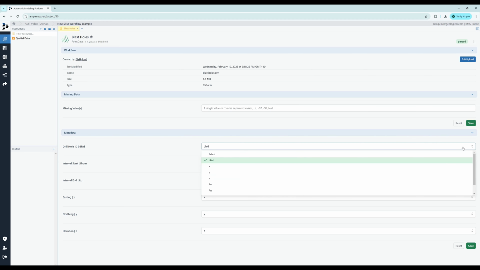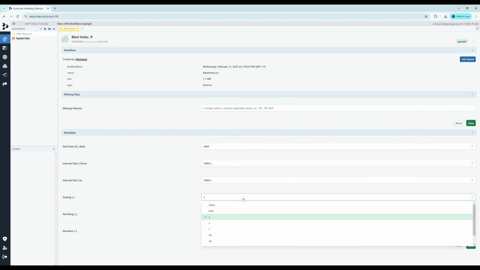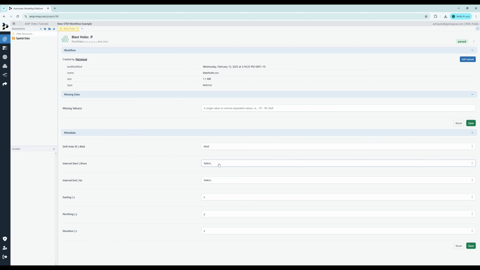So we have the borehole ID, X, Y, and Z coordinates. We don't have from and to information for this dataset. We could also flag values we know are missing values if we wish to do so. We could add a single value here, for example, -99, or multiple values separated by comma. When we're happy with this page, we can click on Save, and the new file will be loaded into AMP. We can close the uploading page now.